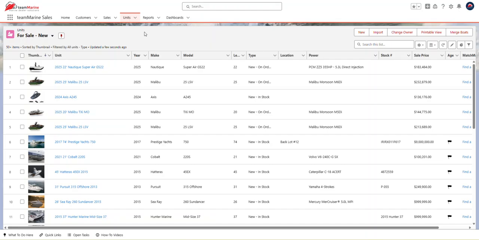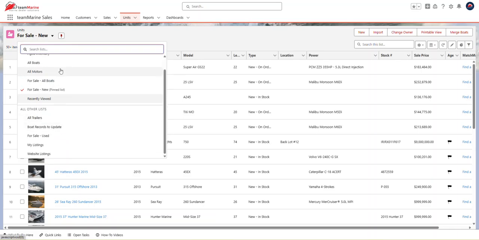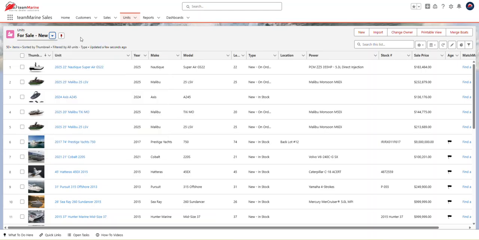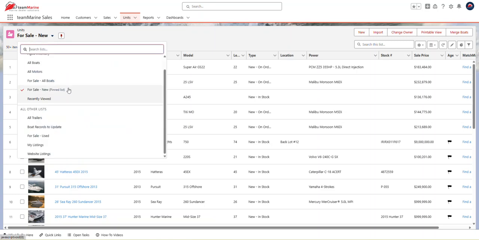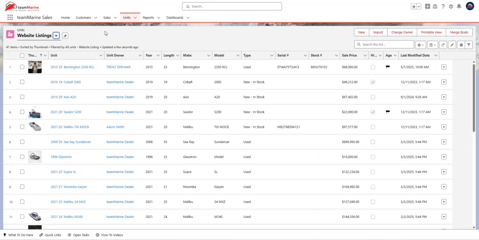So to start with, I'm here on the Units tab in Salesforce. I've got my For Sale New view selected. This is typically where you're going to have all your different views of all your different kinds of units. It doesn't really matter what view you're running, but just to demonstrate, you've got different views in the system. We've got a website listings view here, which is basically just showing all the boats that are on the website, just a nice convenient little report, if you will, or spreadsheet, just showing me all the boats that are considered website listings.